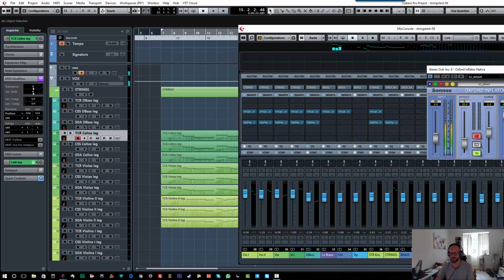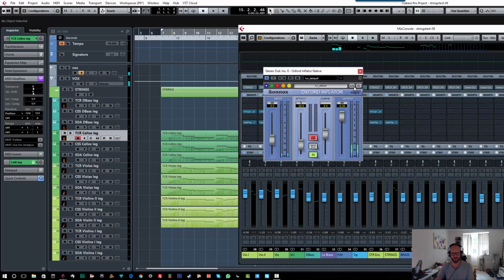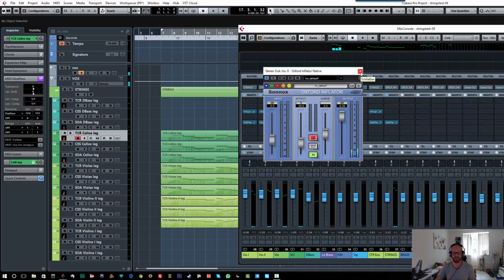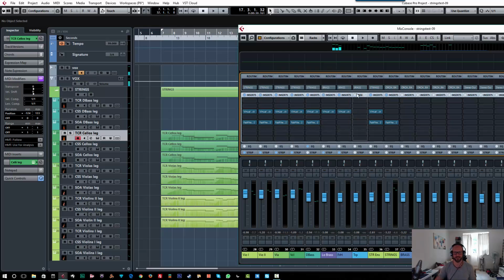And last but not least, my beloved Inflator. Okay, just setting it to extremes again. It's just there to blow everything up just a little bit more. And the most important thing to me is always using it as the last plugin behind the limiter. That's very important to me.